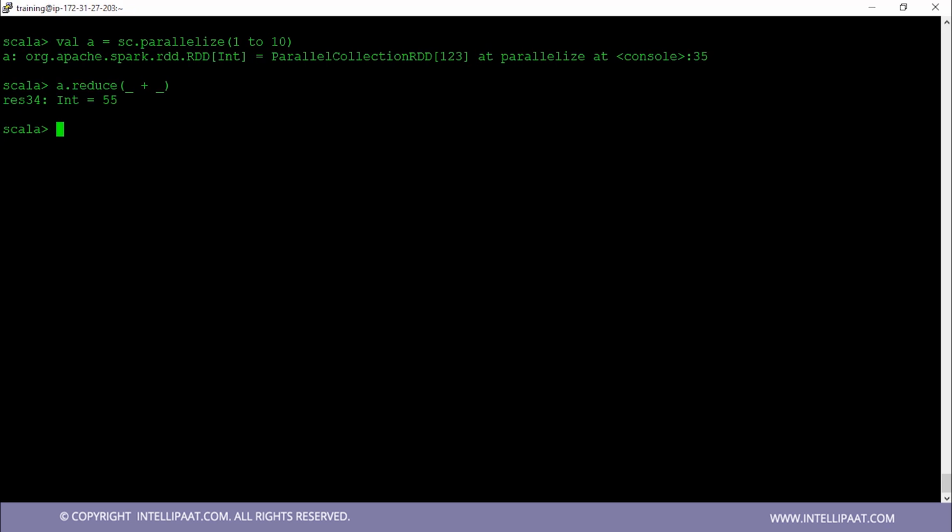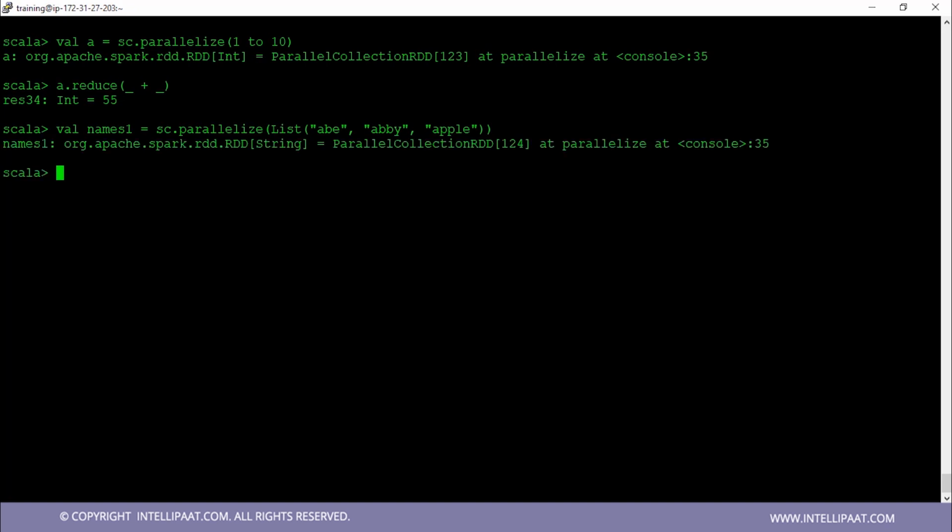So when you add up all the elements from 1 to 10, the final result would be 55. Similarly, let's say I create an RDD which would have these string elements Abe, Abby and Apple. Now what I want is, in the final result, a concatenation of these three strings as the final RDD. So let's again implement the reduce function on top of this RDD. Here I am taking each string and concatenating it with each other.